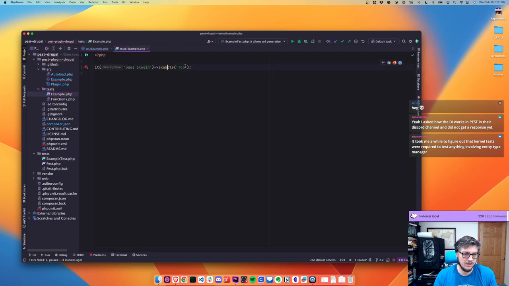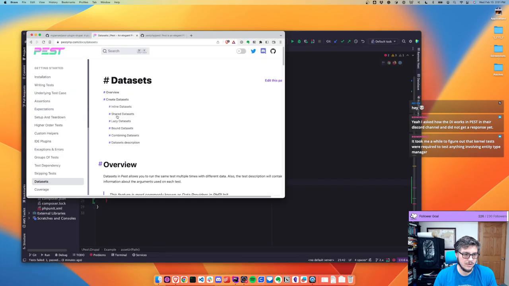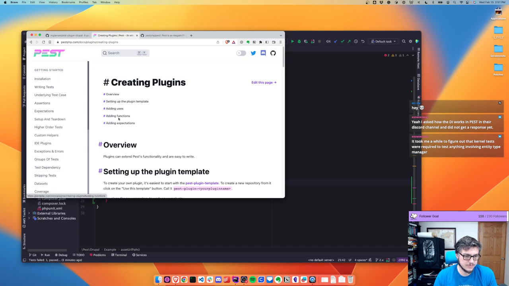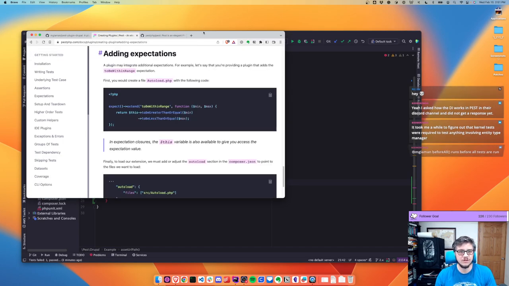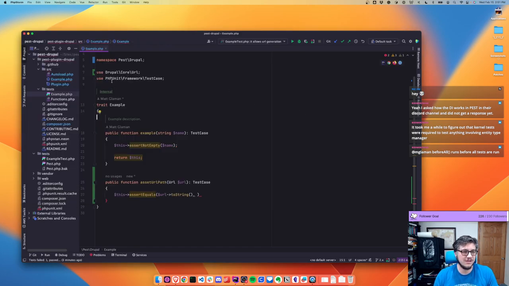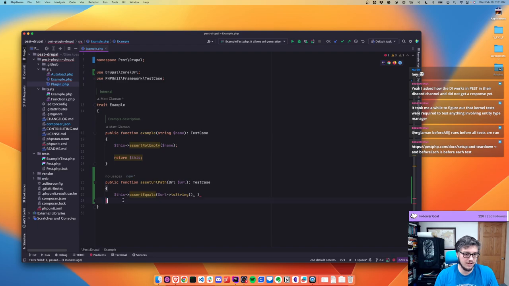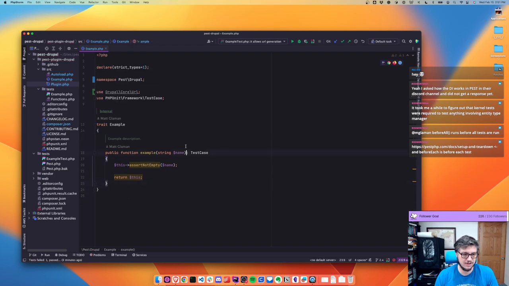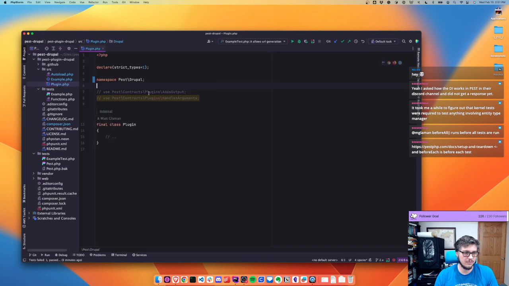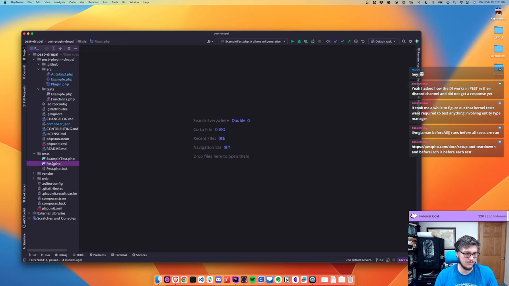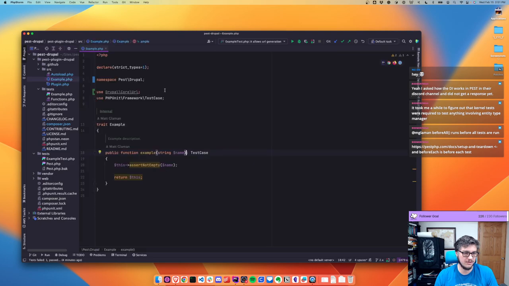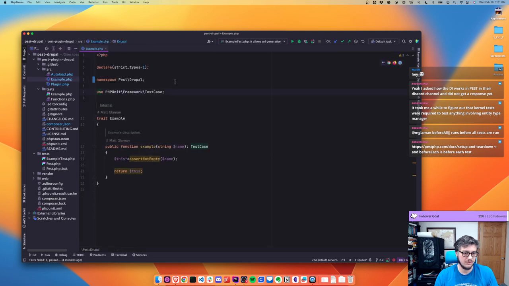Example. So example foo. So let's do creating plugins, adding expectations. So this would be an extension. Yeah, so before all runs before all tests run, but I'm wondering if I can do that, or maybe I can call it in that test. So maybe before I get this far, you're right. Instead of writing anything custom yet to try to improve the experience, let's take a step back.